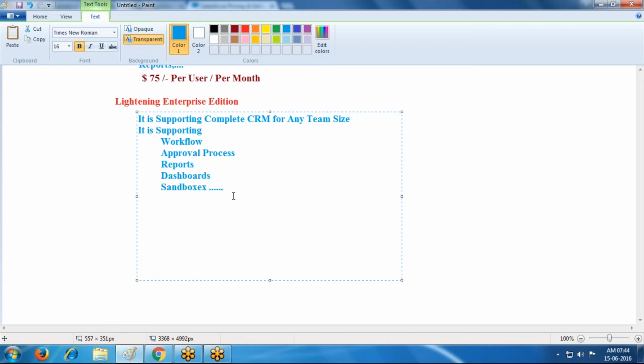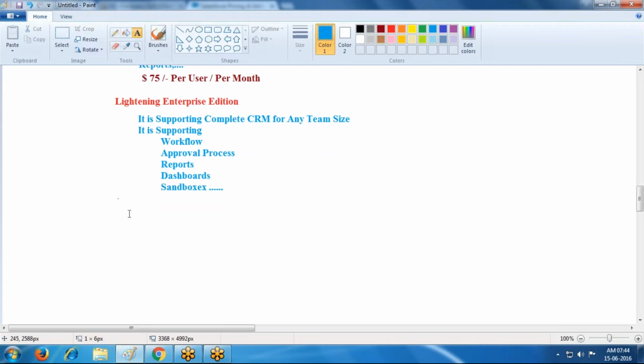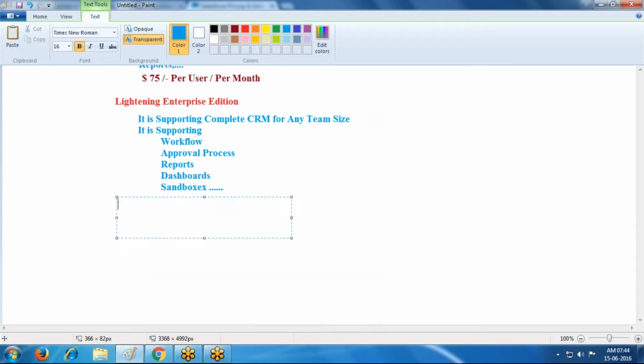Most organizations, maximum organizations are using this edition. So note, in real time, whenever the interviewer asks which edition you used or on which edition you developed your project, just simply say Enterprise Edition. Most organizations are using the same edition. Remember this point.